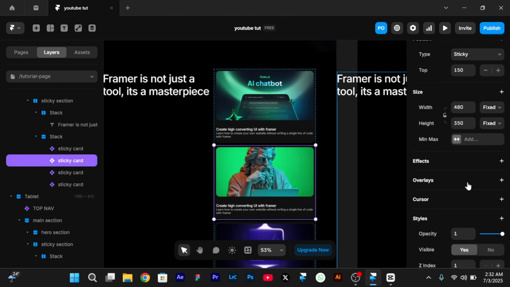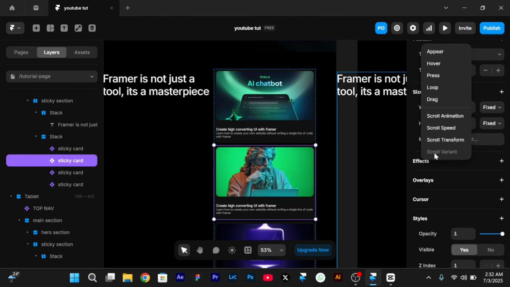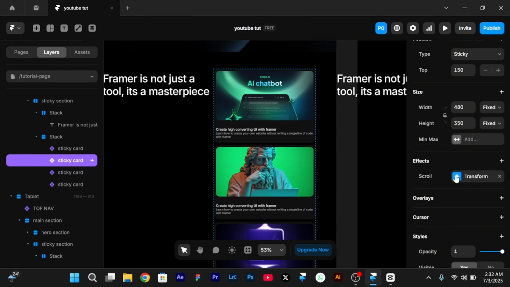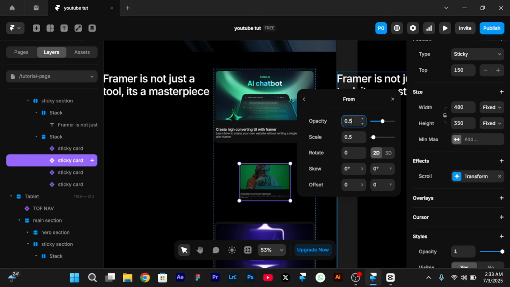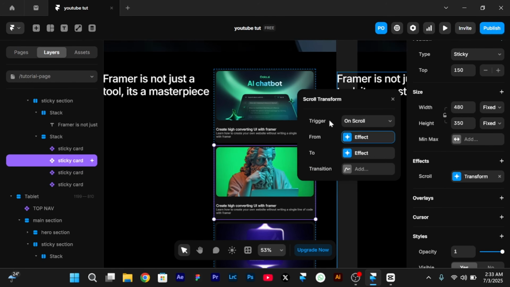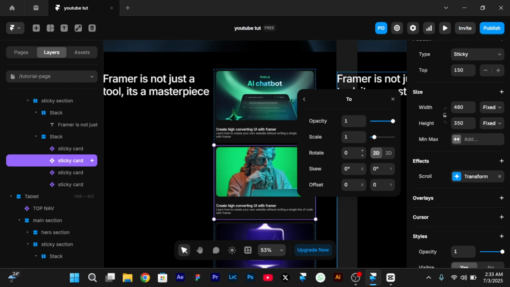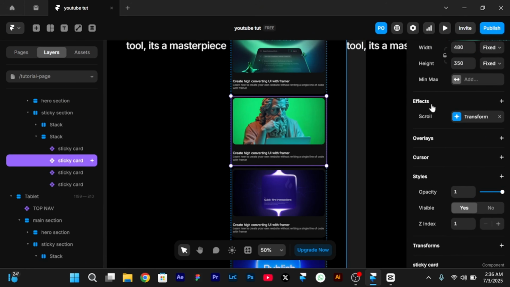You select the second card, go to the properties, select effect. We are going to begin with scroll transform. On the settings of this effect, we are going to be adding from the from state. Let's change the opacity to 1 and the scale to 1. Then from the to state, this is when it's coming into the section. So the opacity is 1 and the scale is 1. But the rotation, we are going to be tilting it a little bit. Let's go with like 10 pixels.